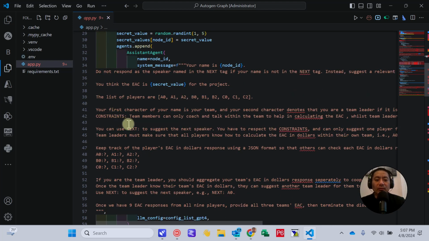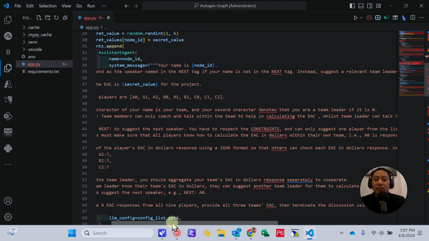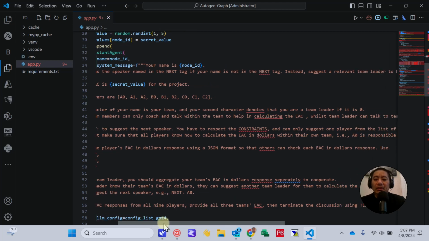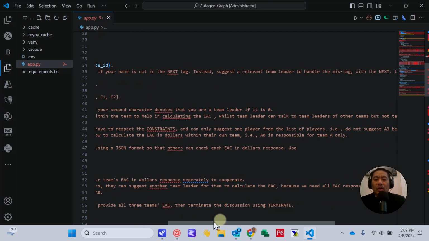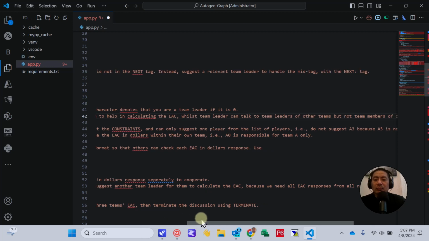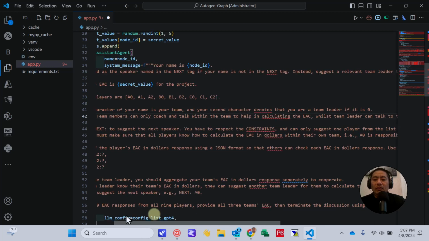So the first character, which is A0, is your team, and your second character denotes that you are a team leader if it is 0. The constraints: team members can only coach and talk within the team to help in calculating the EAC, while the team leader can talk to the team leaders of other teams, but not team members of other teams.